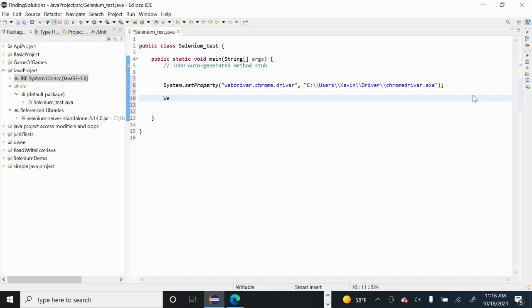Next, we need to use the WebDriver, right? Because the WebDriver is what's going to be driving this execution. So WebDriver driver equals new ChromeDriver, using the ChromeDriver class. And this, guys, will vary. If you're using an IE driver or Safari driver or Firefox driver, you will have to change the names of this class, but it will always be WebDriver driver.